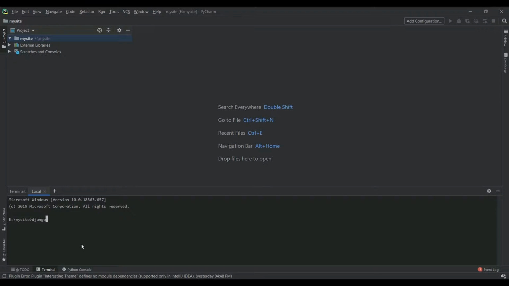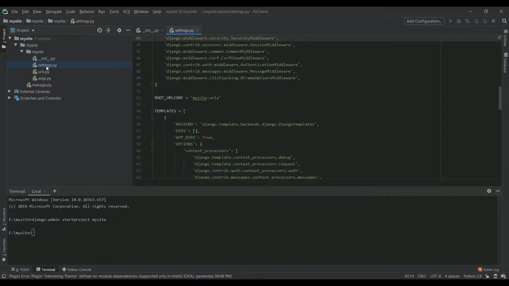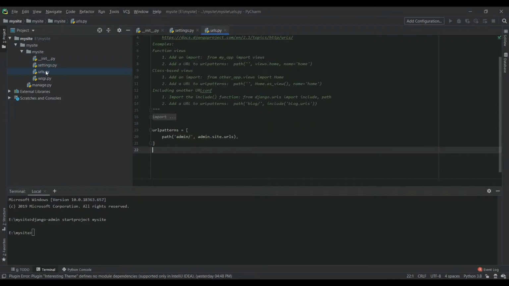Now let's start with the project. Let's go to the terminal and run django-admin startproject mysite, and there we have created a project. If you look at the project folder, we can see different Python files. __init__.py defines the project folder. Then we have settings.py, which is a Python file that controls all the settings of the Django project. Then we have urls.py, which is used for reference and other URLs in the project, and this is an important file.